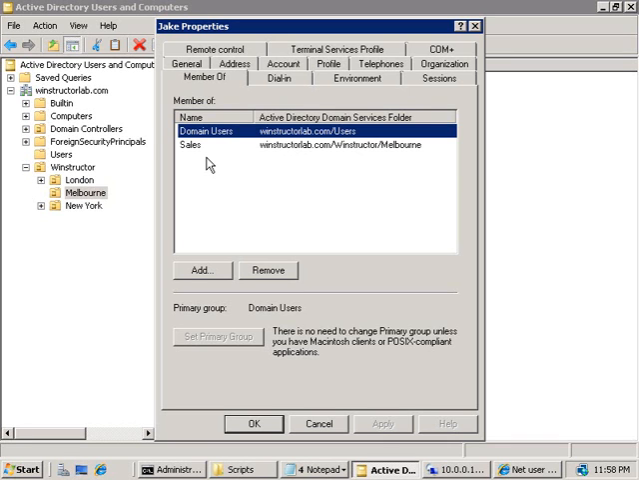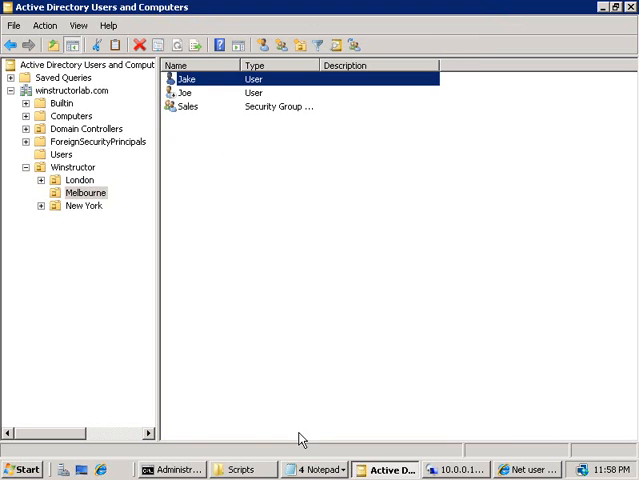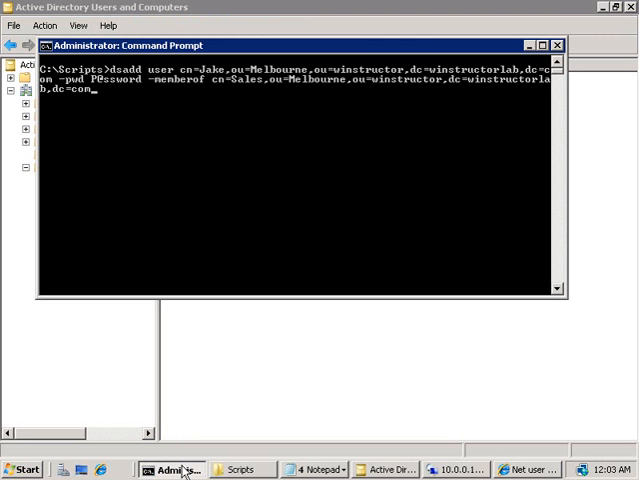Now, the other setting that we configured Jake's account with is on the Member Of tab. And in here, you can see that Jake is now a member of the sales group. So not only can we use DSAdd to create accounts, we could also use it to easily configure group memberships as well. So let's go back to our command prompt.